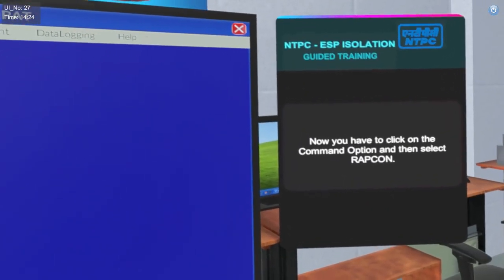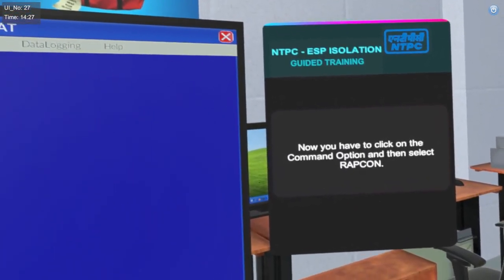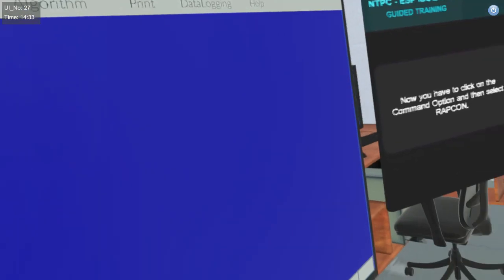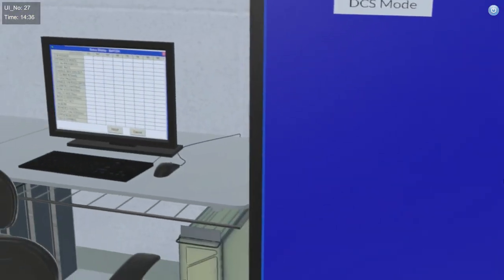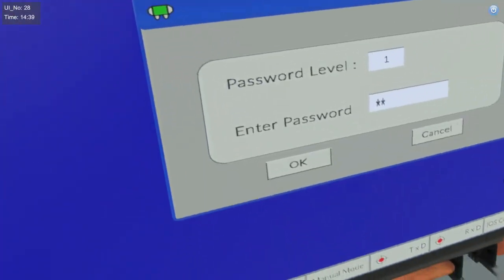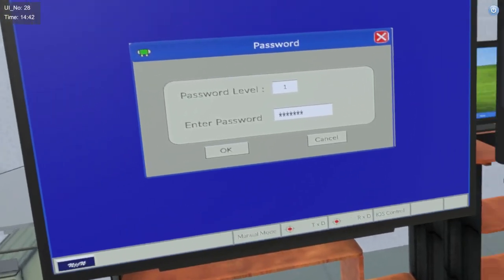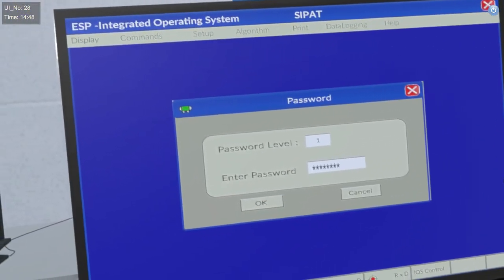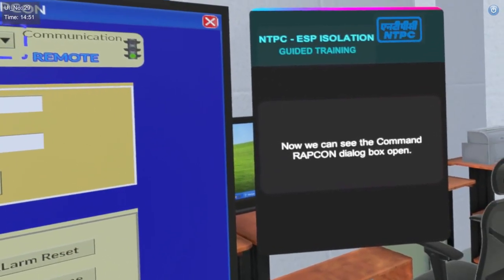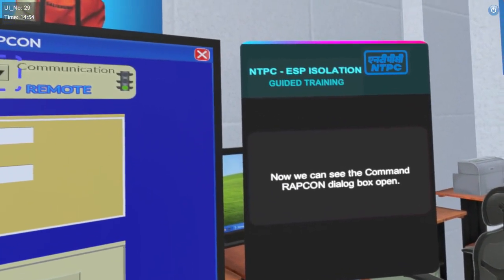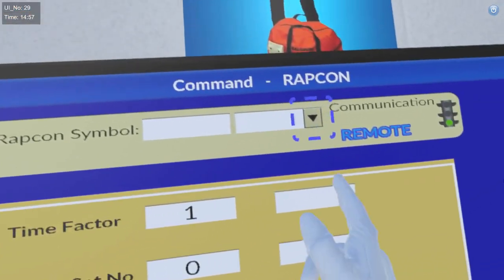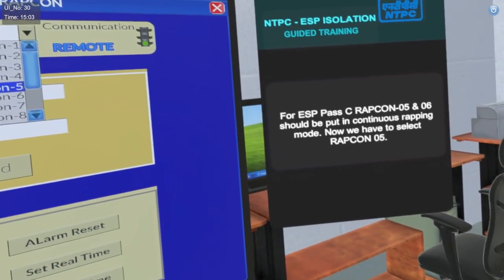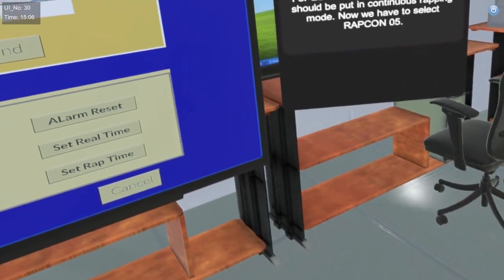Now you have to click on the command option and then select Bapcon. Now the user credentials have to be entered to log in. Now we can see the command Bapcon dialog box open. For ESP Pass C Bapcon 5 and 6 should be put in continuous wrapping mode. Now we have to select Bapcon 5.